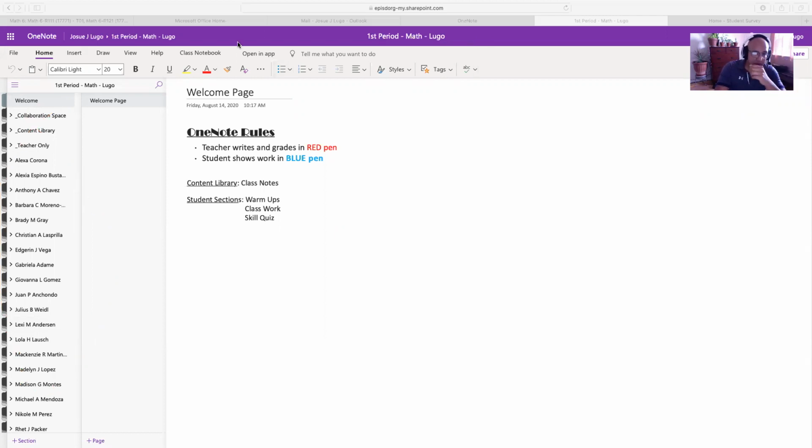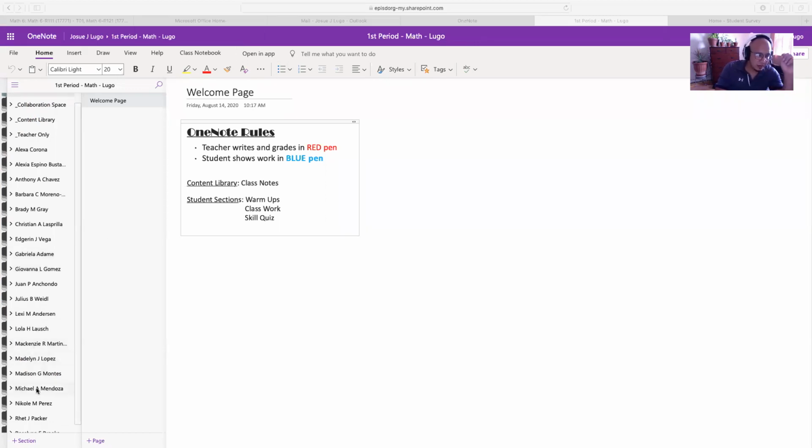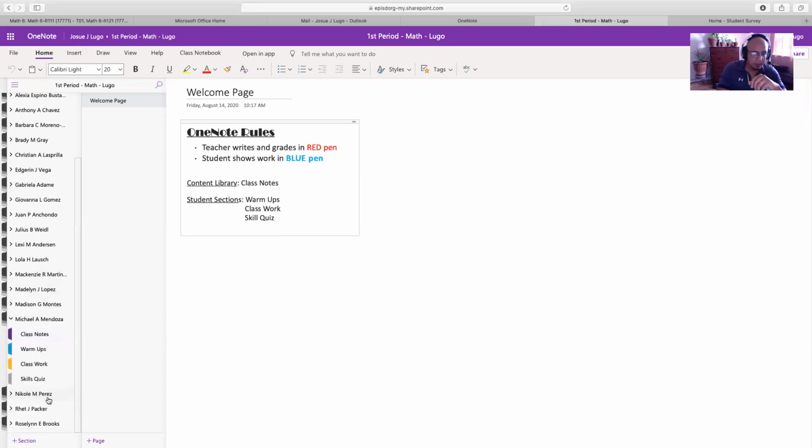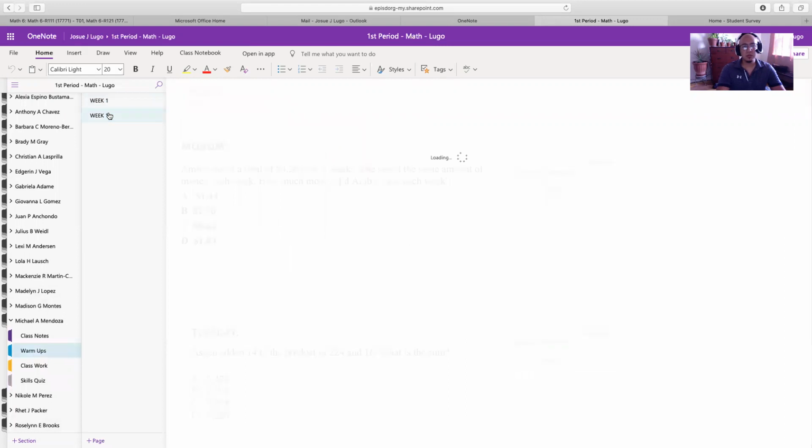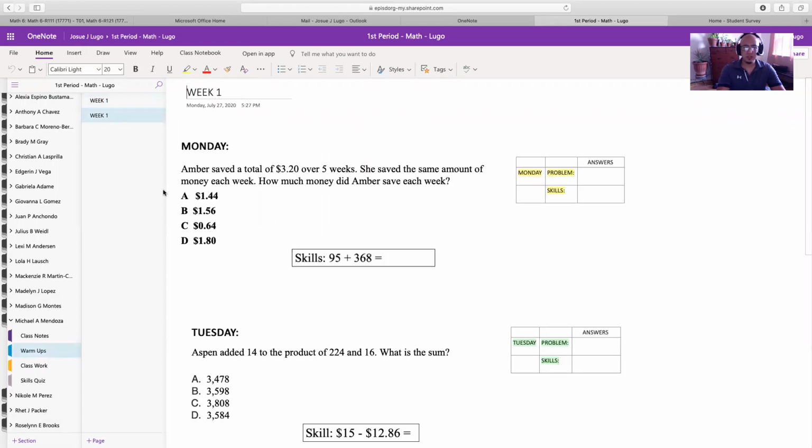That is OneNote. So now that we're here on OneNote, again, I'm going to be using Mr. Mendoza's notebook as a template or as an example for you. On Wednesday, when you come to class, we're going to open OneNote and we're going to go to the warm-ups folder. And being here on warm-ups, there should only be one, but you'll see a folder that says week 1.